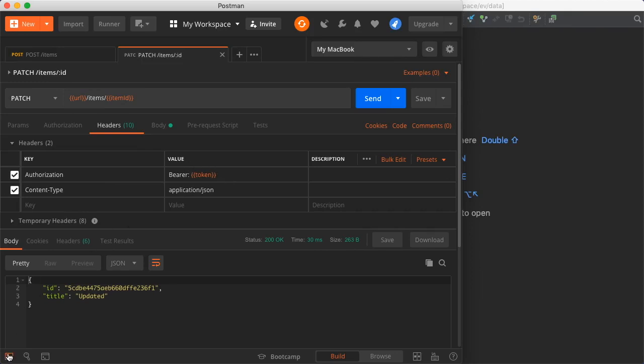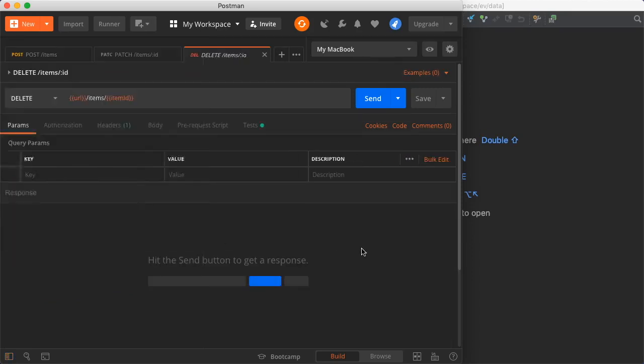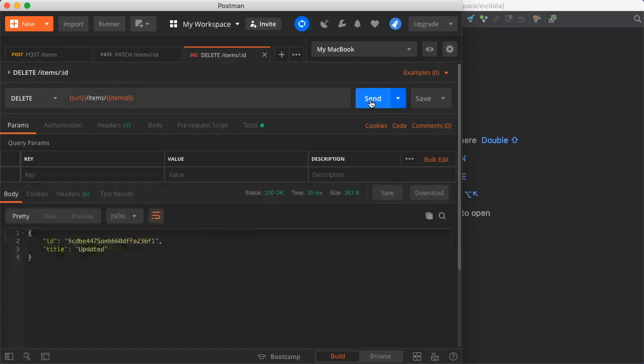Let's now open the delete endpoint and try that one out. So this one has the same URL structure as the patch endpoint, and the purpose of this one is to allow an admin to delete an existing item. So we've already got an item ID in our environment variables, so let's just go ahead and click send on this one, as there's nothing that we need to include in the body. And you'll see that we get a 200 status, and we get the deleted item in the response body.